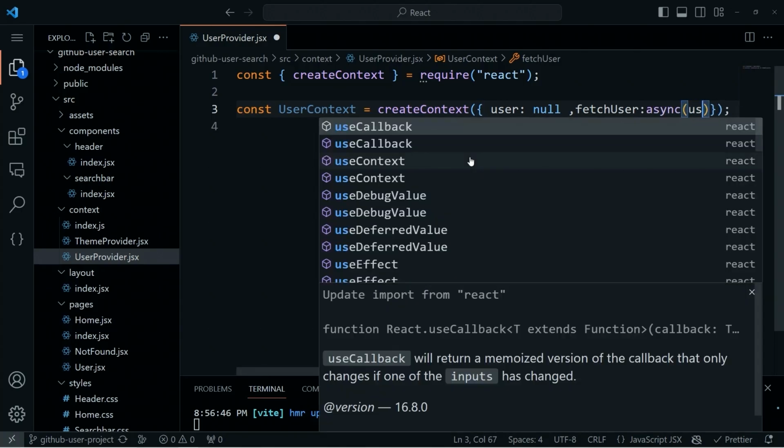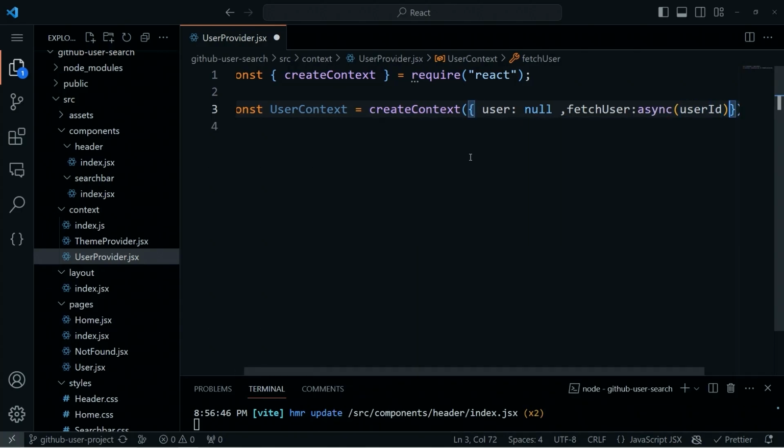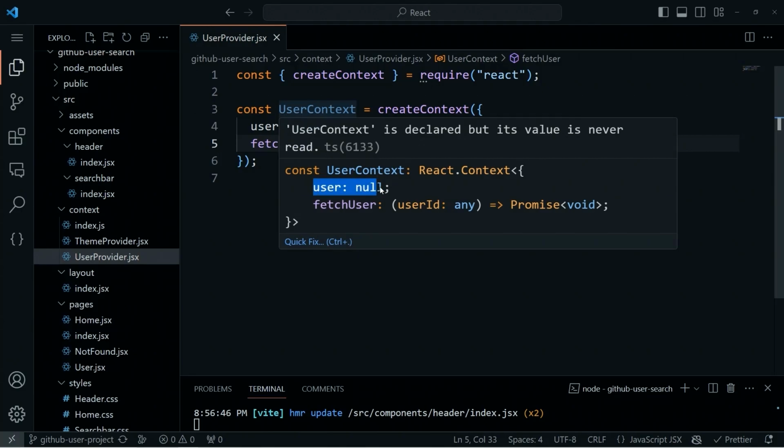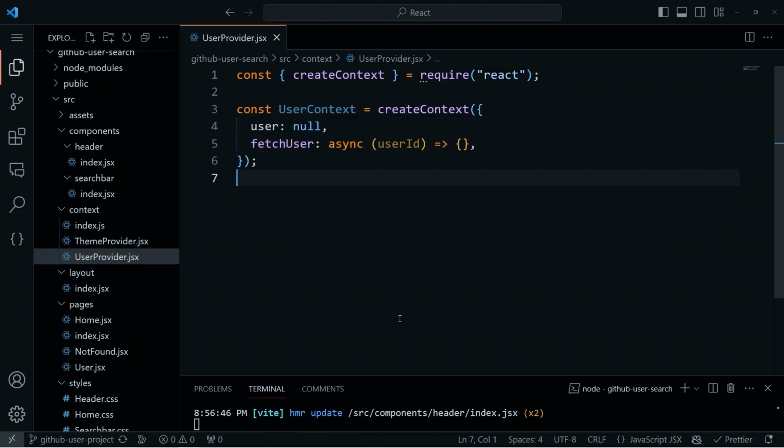And inside that we'll be having the user ID inside the parameter and we'll be returning something like that. So here we have the user context. Inside that we'll be having the property of the user. Then we'll be having the property of the fetch user. So fetch user is just supposed to be a function that we'll be using. That's a promise that we want to behave. So now we have the user context. It is working perfectly fine. We can export that as well. And now let's move on.